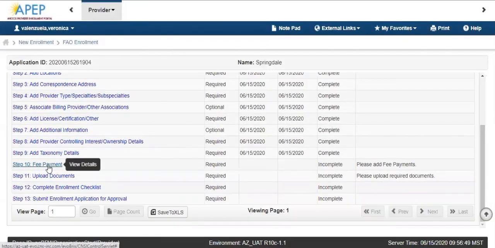Step 10, Fee Payment, is next. Note, the individual enrollment application type is not required to pay enrollment fees, so this may not be a required step for you. FAOs, however, must complete this step.